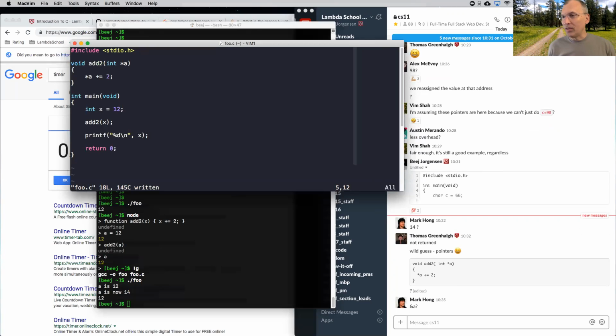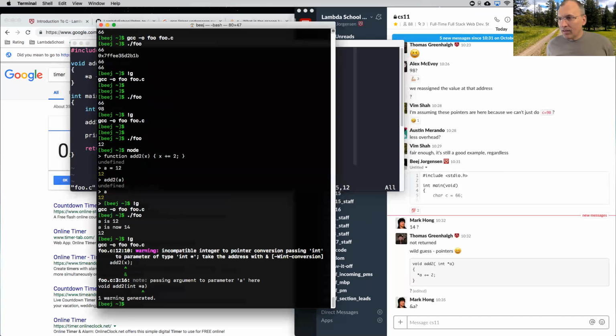Let's give this a build and see what happens. Warning, incompatible integer to pointer conversion, passing int to parameter of type int pointer. So it's telling us what to do: take the address with ampersand.